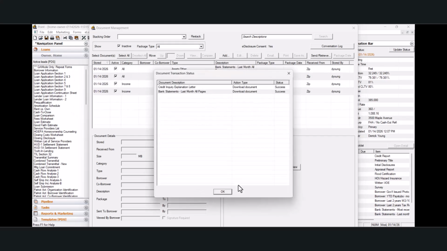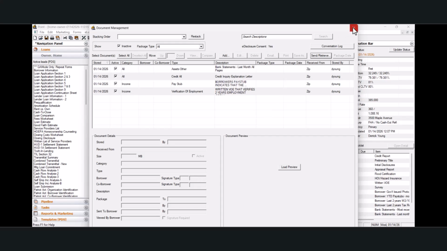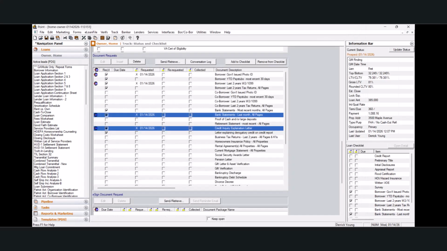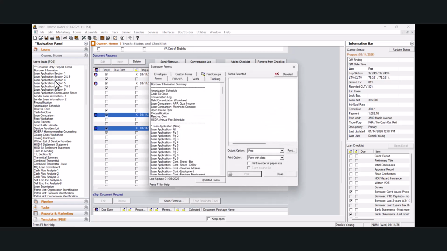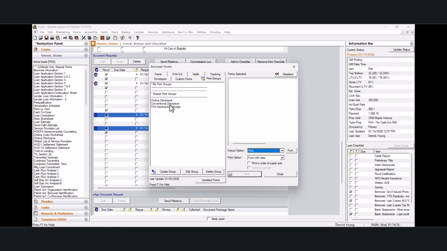Now, let's walk through sending an e-disclosure package for a borrower to sign and return. In Point, you can start this by clicking the printer icon on the toolbar, or by clicking the File menu and selecting Print. Once the print window opens, you'll see several tabs across the top. Click Print Groups. Here, you'll see the list of print groups you've created. Select the print group you want to use.